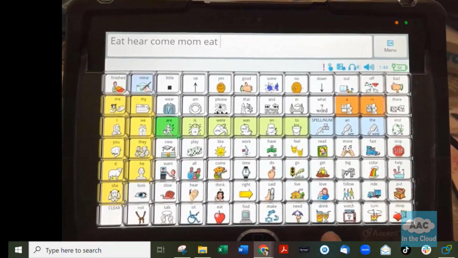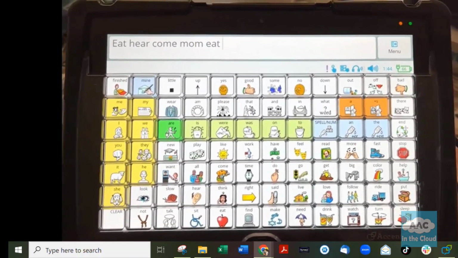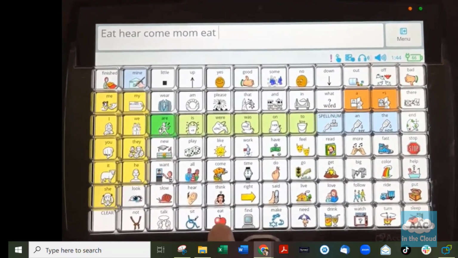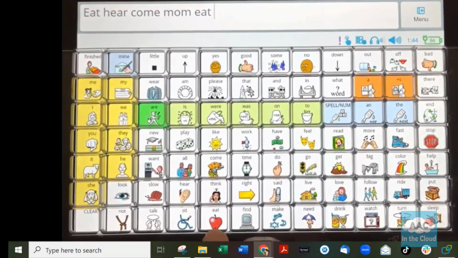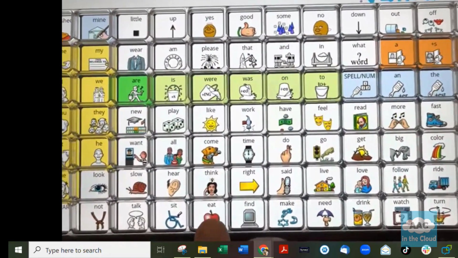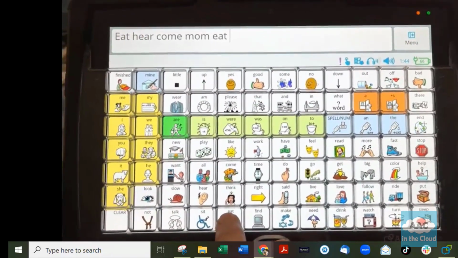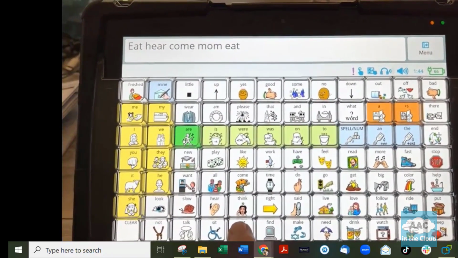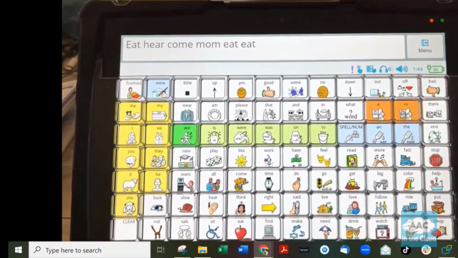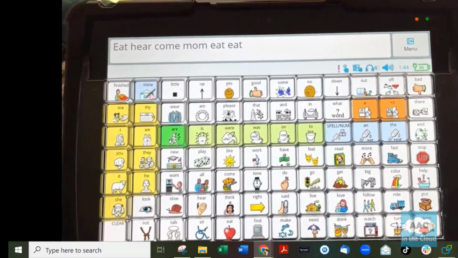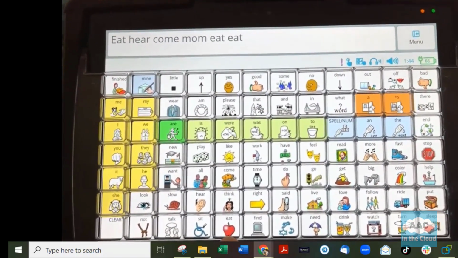Auditory fishing is using the settings that allow you to use auditory prompts. When you activate the button, the auditory prompt will speak the label. In this case, the label is the word eat. When I tap it once, it says eat in a quiet voice. When I tap it again, it says it in a louder voice. You can adjust the volume so that the auditory prompt voice is much quieter than I have it.